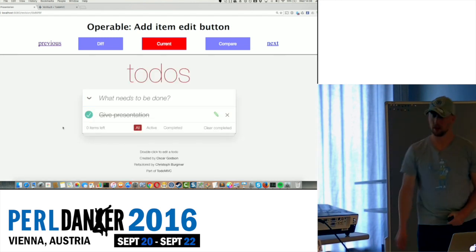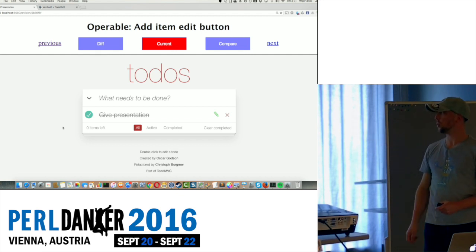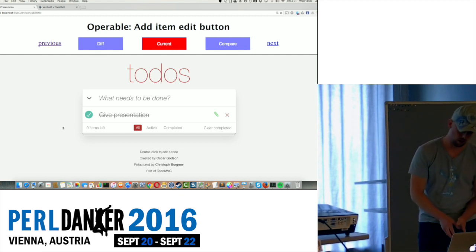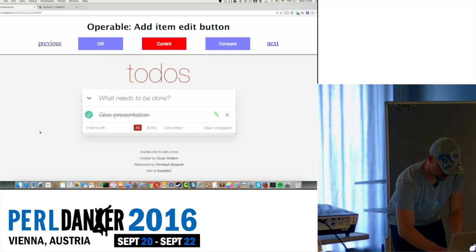Right. So there it is. It's just a little Unicode button that displays there. So let's see how that gets read out.